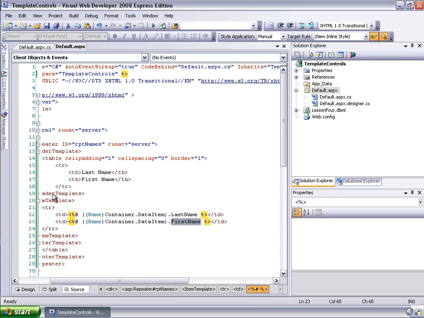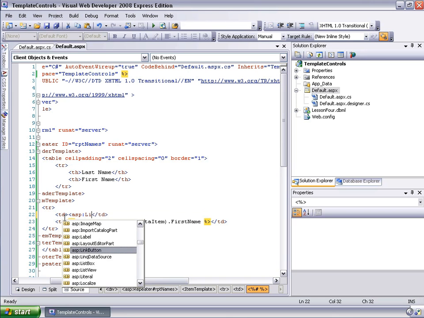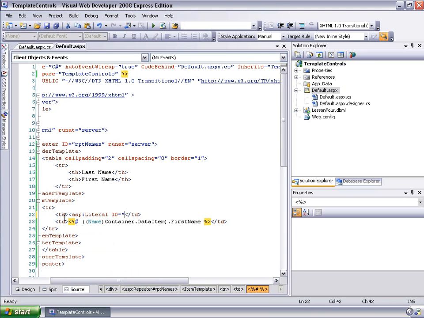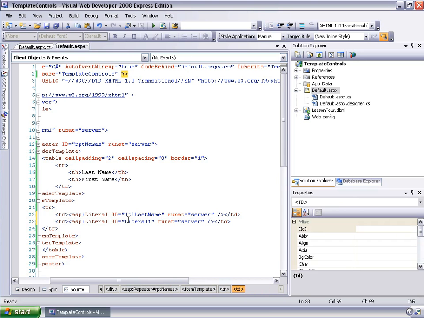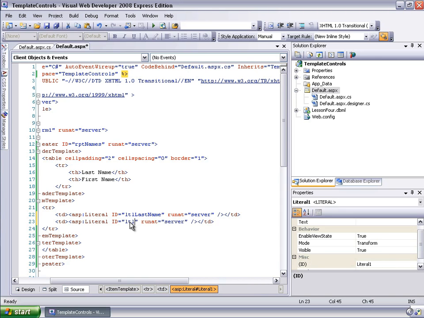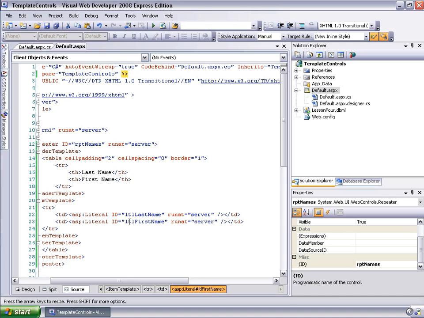And there is a third way to get data from our data source into our template here, and that is to use ASP.NET controls. So I'm going to change this to literal controls. I'm going to set the ID as ltlLastName, runat server, and I will do the same thing for the first name. And this approach is more in line with the idea of web forms, the idea of keeping your user interface separate from the code that drives it.